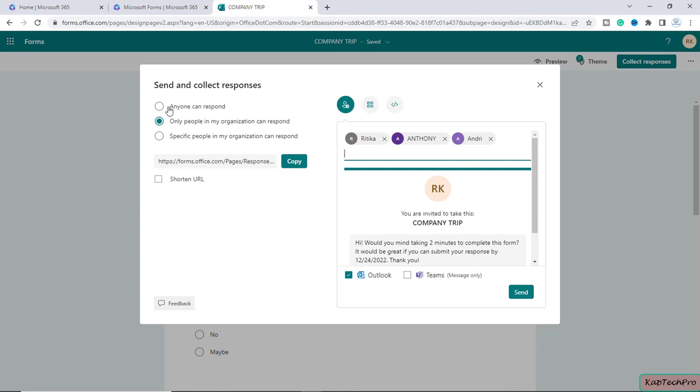So friends, there are 3 options in the left: anyone can respond to this form, only people in my organization can respond, and specific people in my organization can respond. So accordingly the link will get created. As of now I have selected 3 users and I have selected Outlook, and let me just straight away send this form to my users.